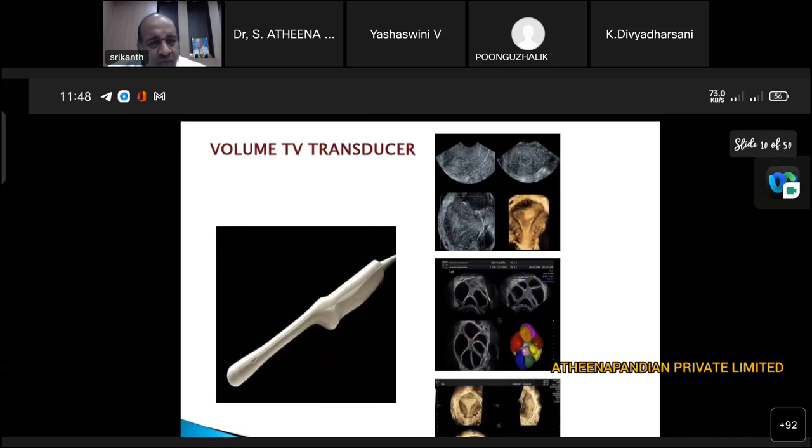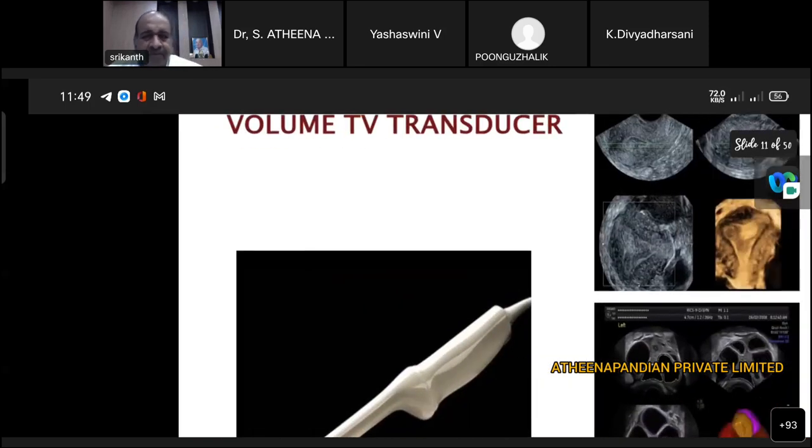Similarly, there is a volume 4D TV transducer. What does it do? This is actually a small 4D probe with a small footprint. It has the same mechanism as a 4D convex probe, but here the motor is very small, because of this shape and size, it has to be small. The images will be like this. You can see the image on the right side. You can see follicles, multiple follicles are there. And you can even see the color follicles. You can see any fibroids, everything. Next one.